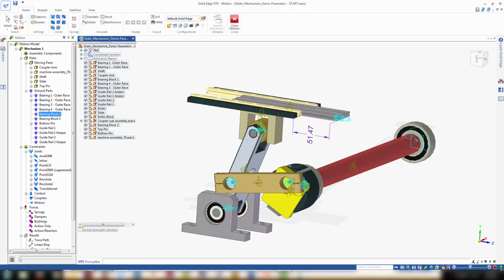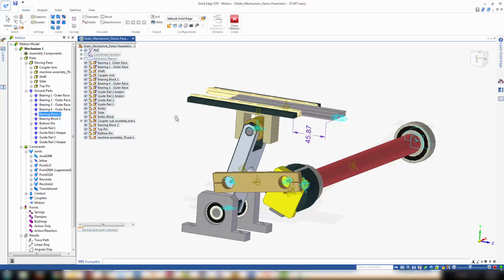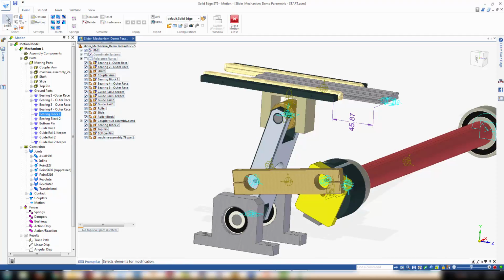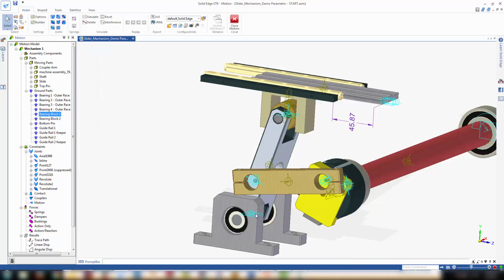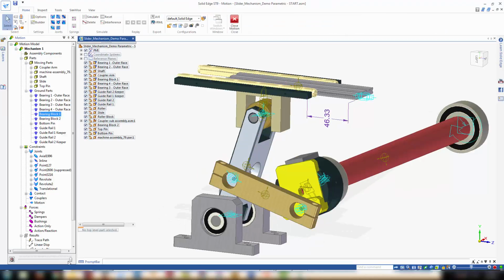So let's go ahead and make a design change so that we remove that interference. And because Dynamic Designer is embedded, there's really a seamless integration between the two. So I'll go ahead and double click this link right here. And that activates the dimensions, and I'll click on this dimension and change it to something like maybe 46 millimeters. Okay, and there we have the updated model. You can see that it moved it to a new spot here.